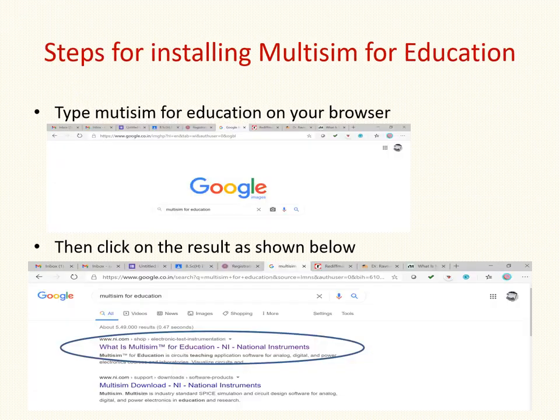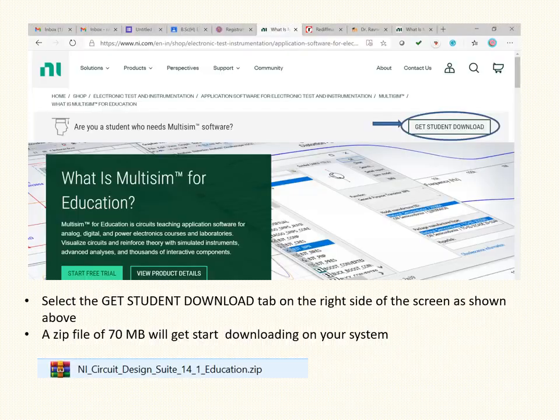For downloading Multisim, you can also type Multisim for Education on your browser and then select the result which is shown on the screen. Upon clicking the shown result, you will be directed to the site for downloading it. You will download the Multisim for Education from the site of National Instruments. Click on the Get Started Download bar shown on the right side of the window.